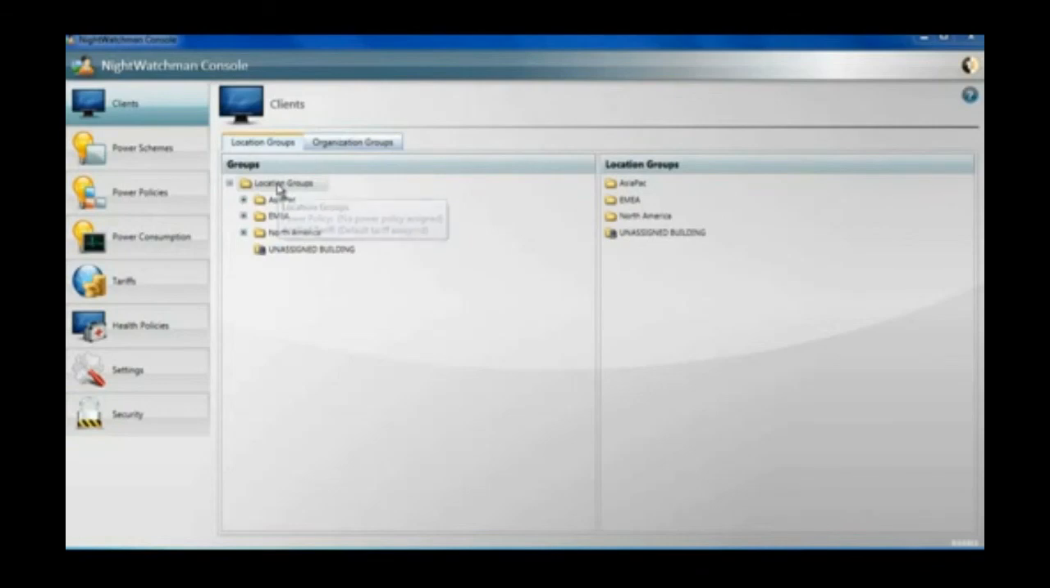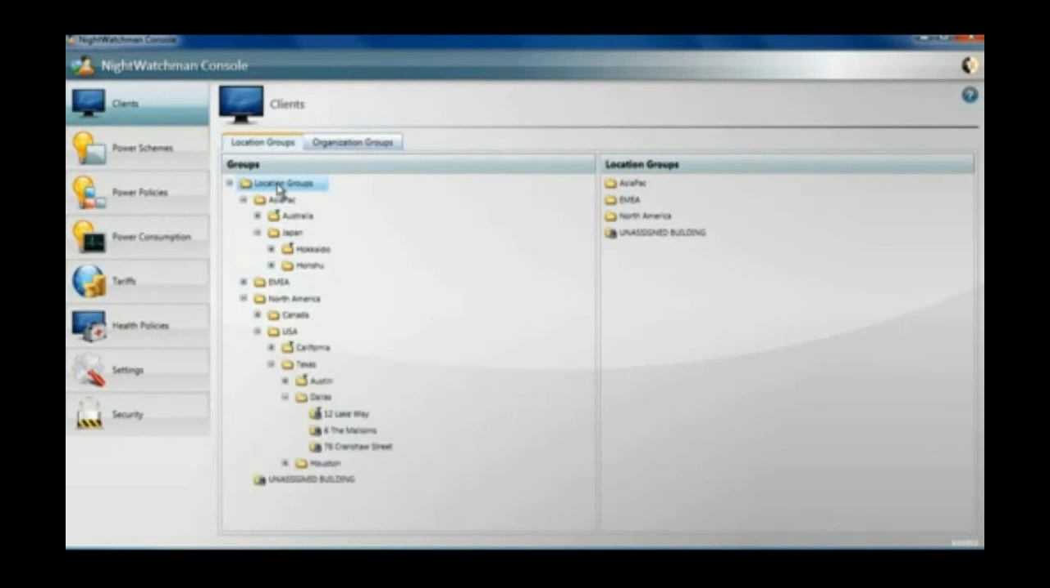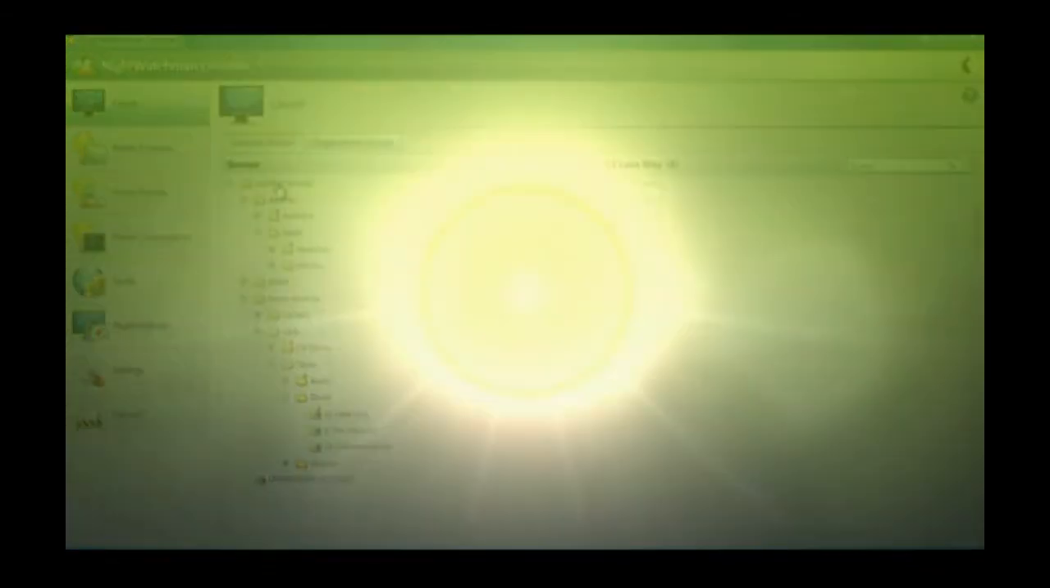Different tariffs can be applied at different levels throughout the location tree, affecting all clients below that location in the tree. All NightWatchman 6 reports now automatically take the correct tariff value for each computer into account based on its location. So running a report that covers multiple locations with different tariffs is as easy as running one for a single location, and just as accurate.